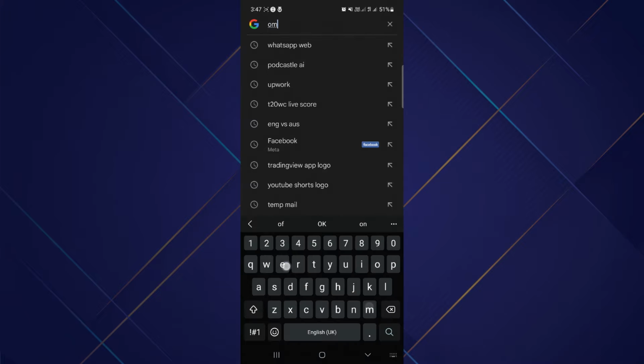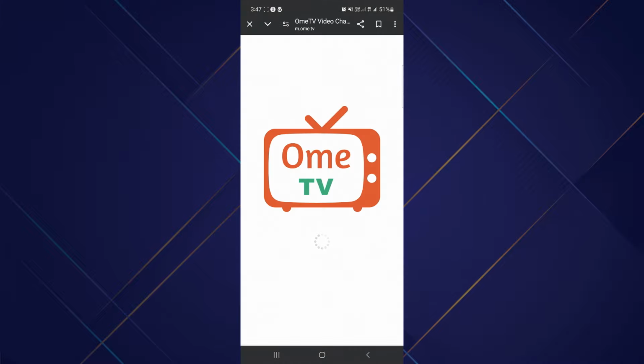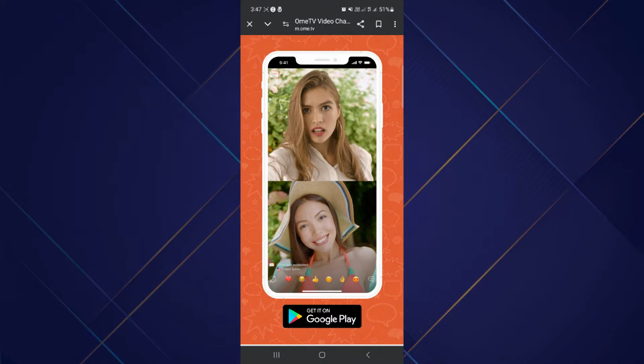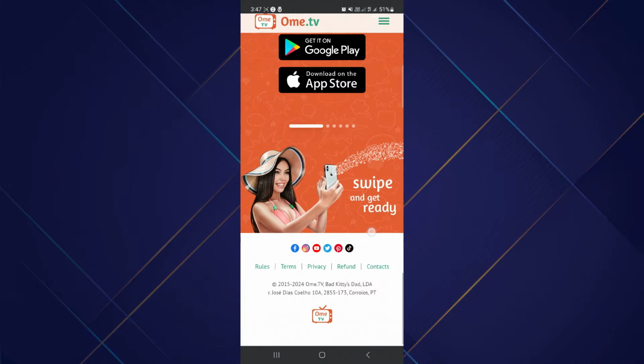Over here, you will find the search box. Type in ometv.com and search for it. With that, you will be directed to the official website of Ome TV. After you land on this page, now scroll all the way down.